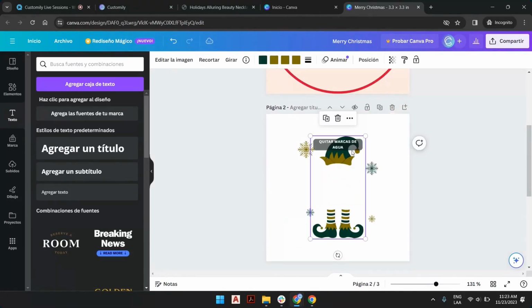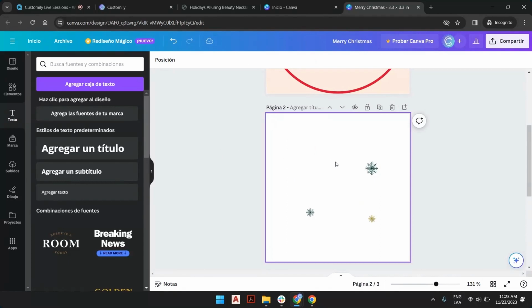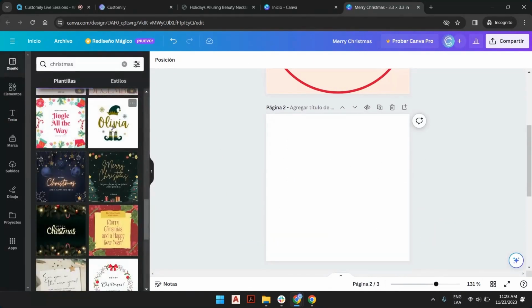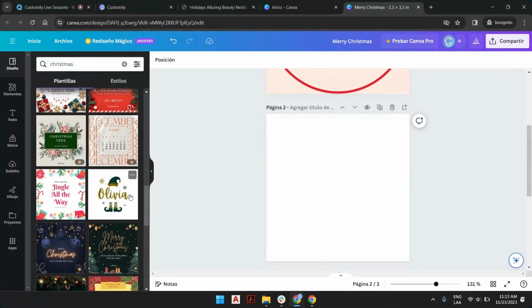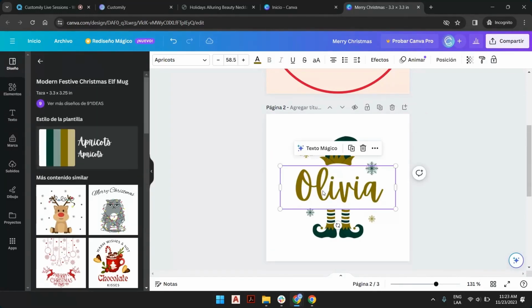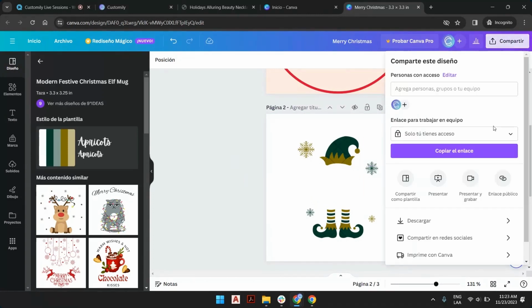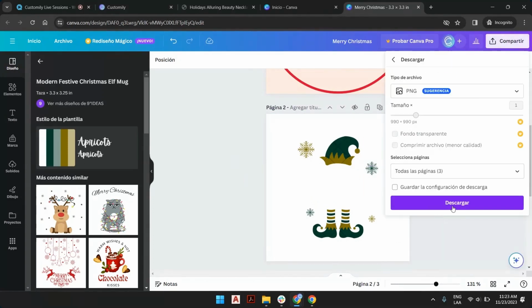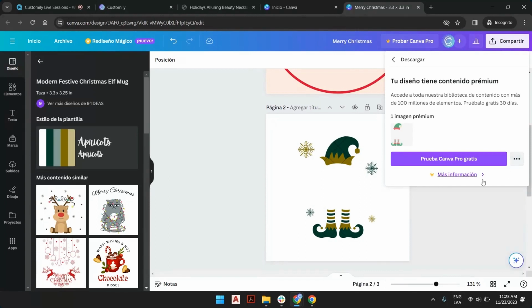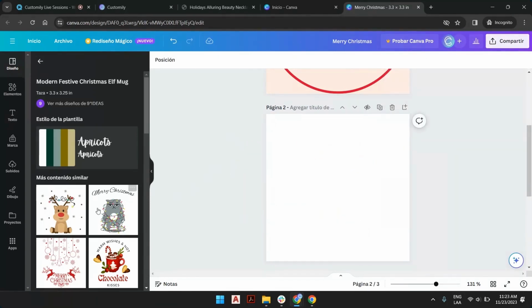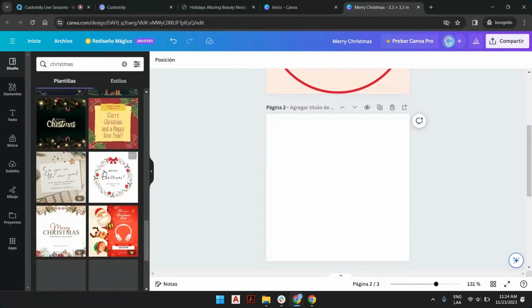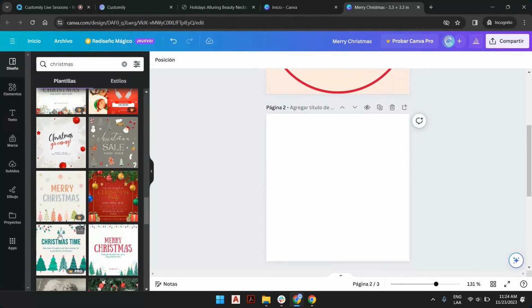Let's find a quick design for this. Really fast, really fast. Should not have any problems with this. Okay, we do have it. So let's find really quickly something else to download.